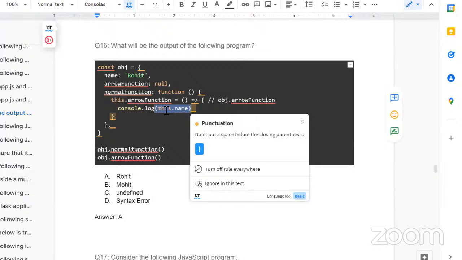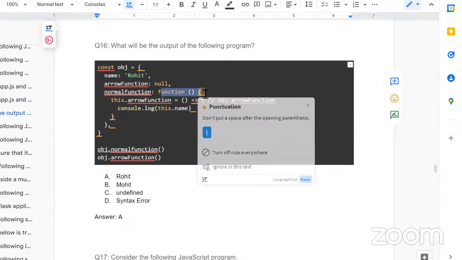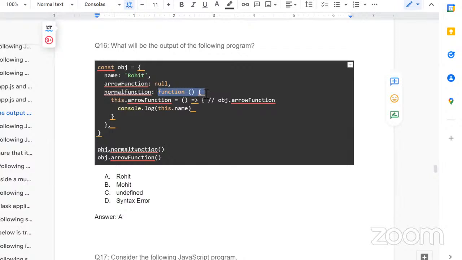Because this is an arrow function and it doesn't have a this on its own. What it does is it inherits it from the enclosing context. And what we discussed just now is that the enclosing context is this function, that is normal function. So you have to answer what the value of this would be inside this normal function. Can someone tell? What will this reference refer to inside this normal function definition? Inside normal function, this will be the obj. Yeah, it would be obj.